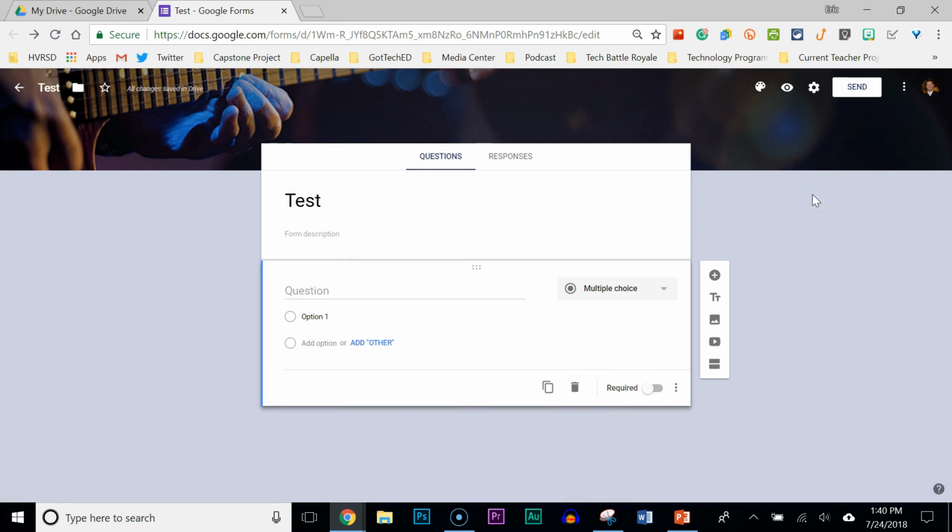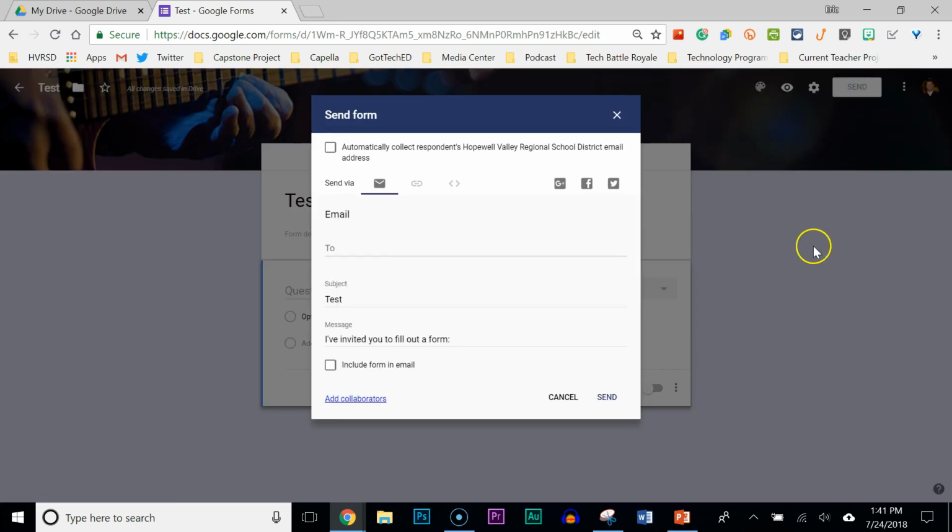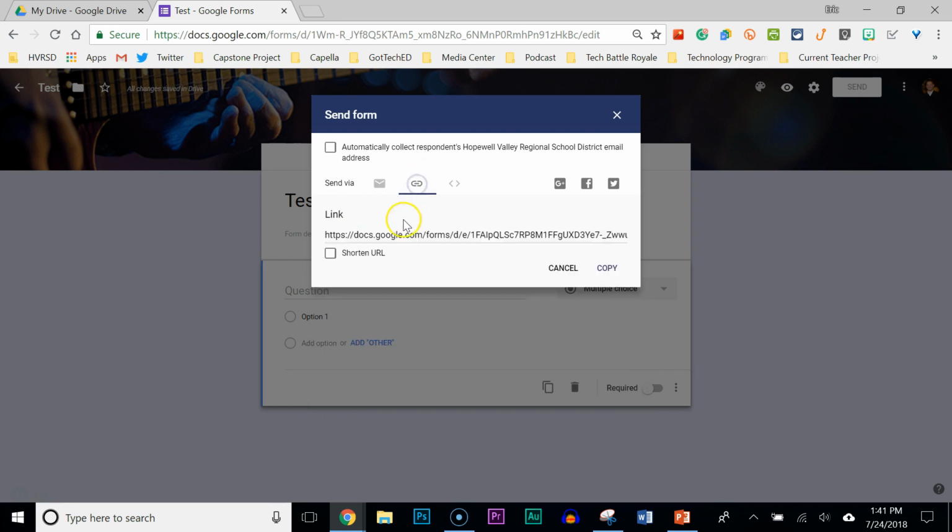Alright, our next objective is to learn how to send and share this form with your students. To send this form, you're going to go up to send. There are a couple different ways that you could send this to them. You can type in all their emails. You can share a link by clicking this link here.